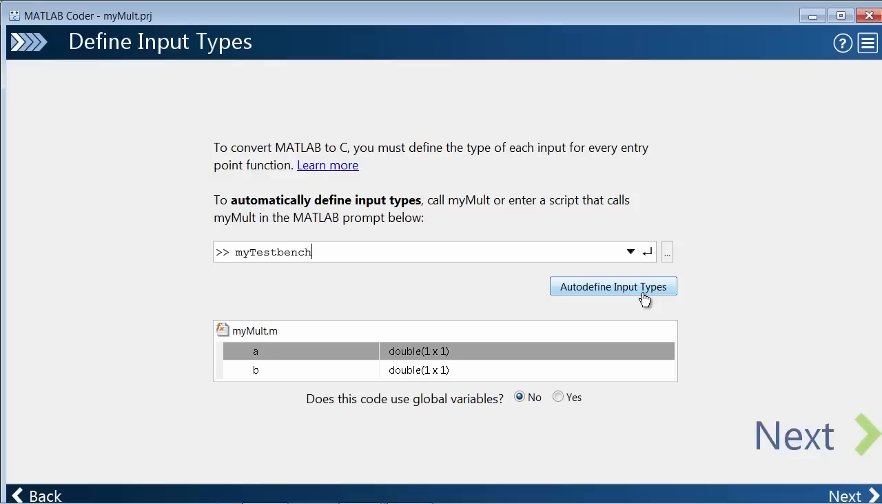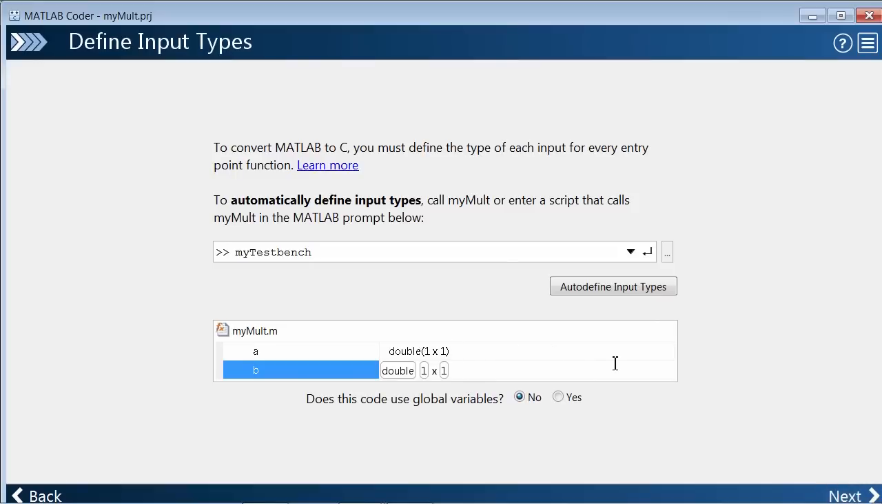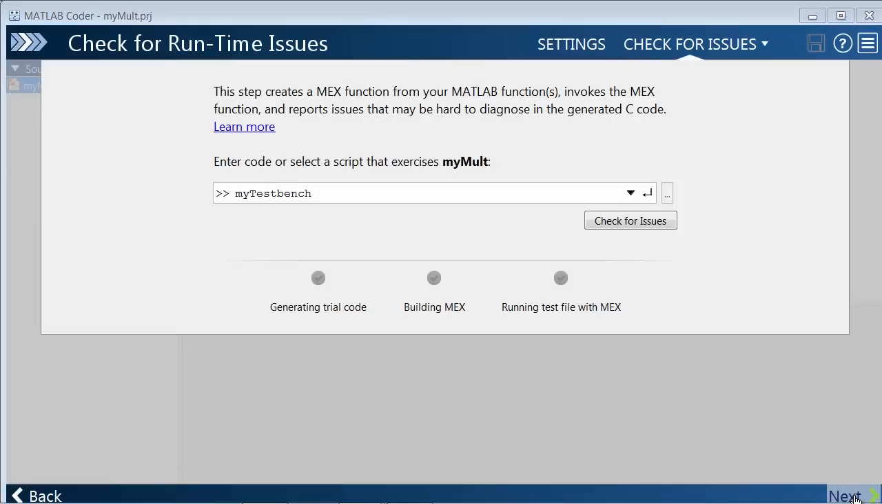If I click on this, MATLAB Coder will execute my test bench, and from there it's going to infer the data types and sizes of my inputs. In this case, it figured out both of these are double precision and they're just single elements. Then it's going to populate that, and so you can see that the auto-define feature is quite useful if you have a lot of inputs. So we'll take those and we'll go to the next step.